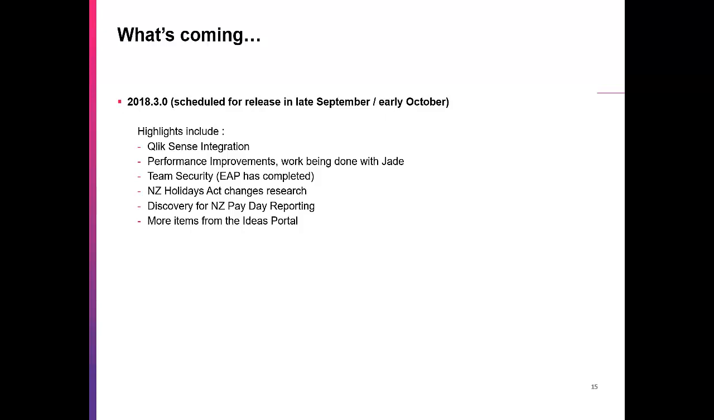Performance improvements, some of you will be involved in this as well. And we're hoping to get some more out in the 2018.3 release. So speeding up areas that are causing a lot of performance issues for people. We're doing a lot of work with Jade on that, and with specific partners where we know there are issues or issues have been reported.